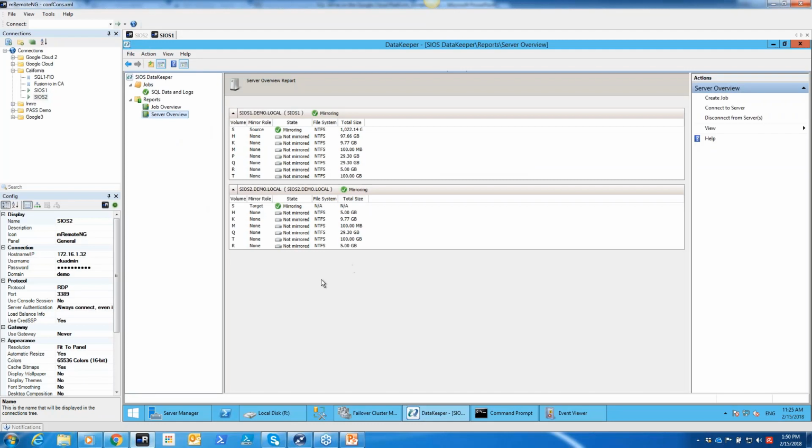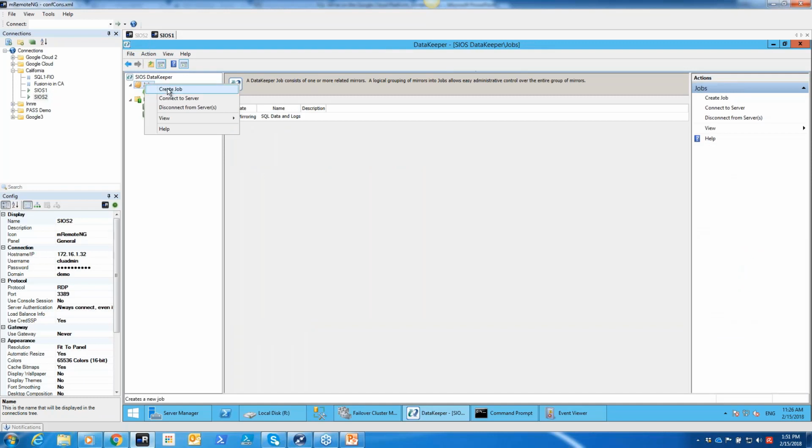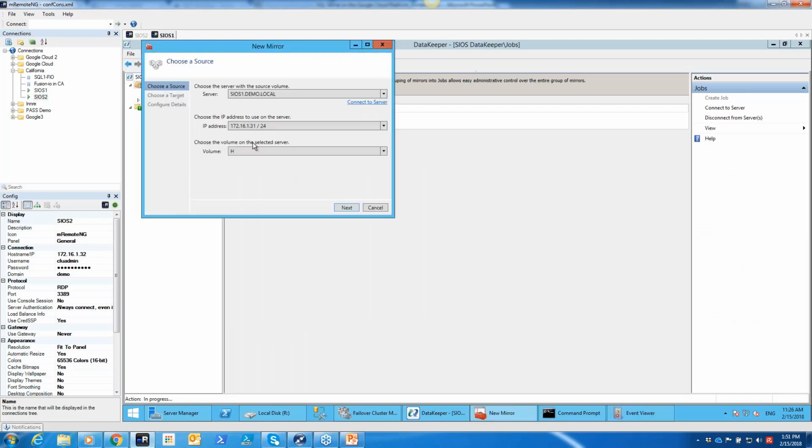So how do we get to that part? It's very simple. It's just software that runs on each cluster node. And you see I have a job that's represented in this little cluster here. SIOS, I'm representing the S drive. I'm going to create a new job and put it in the cluster. I'm going to replicate the R volume from SIOS 1 to SIOS 2.